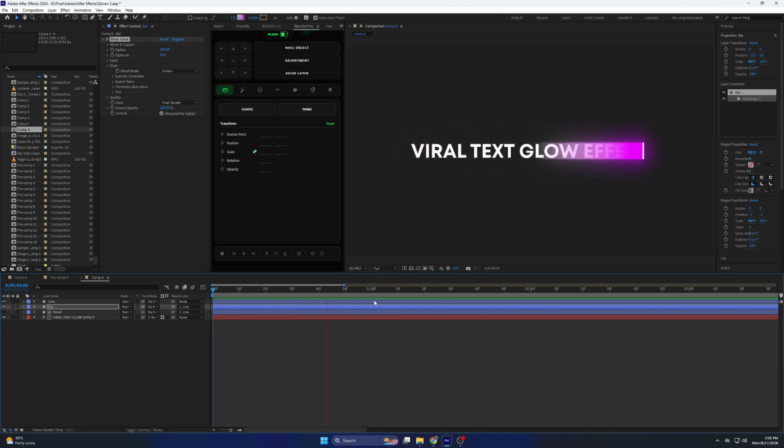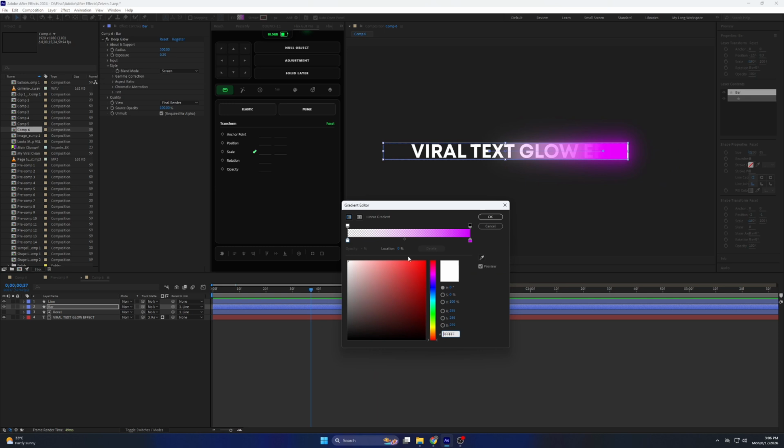Wow, that's amazing. So this is how you can add this beautiful glow text effect. You can change the color in a gradient however you want.